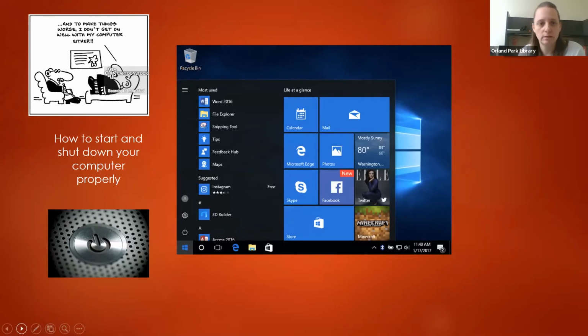And then I'm able to move from slide to slide. So on this slide here, I like putting in cartoons sometimes in order to give it a little humor. So our cartoon in the upper left says, "And to make things worse, I don't get on well with my computer either." And so you see a man sitting with a psychiatrist, and he is just not doing very well.